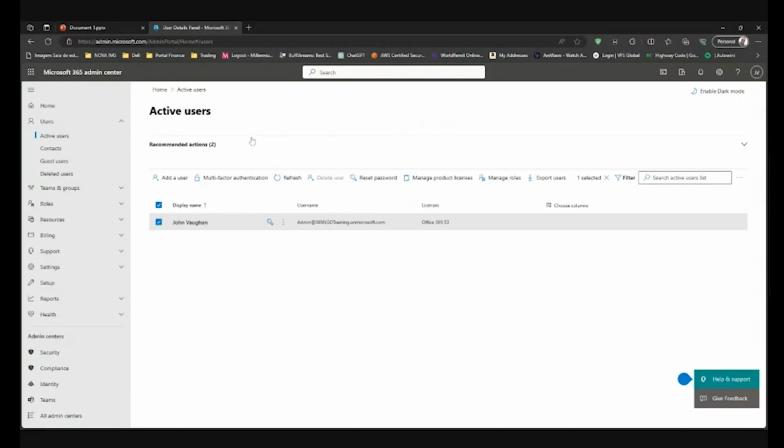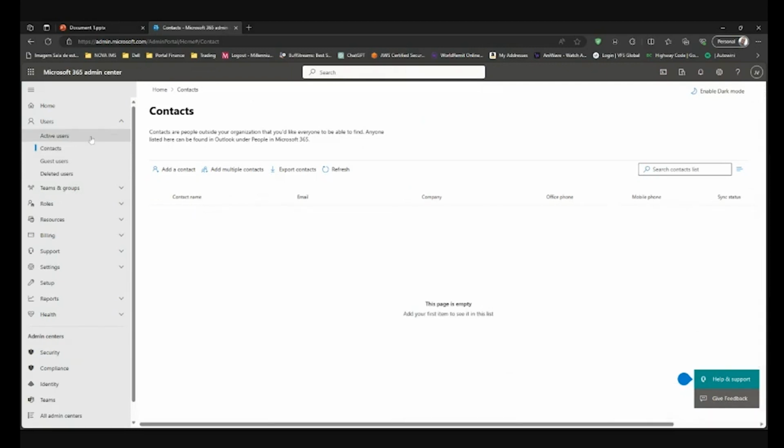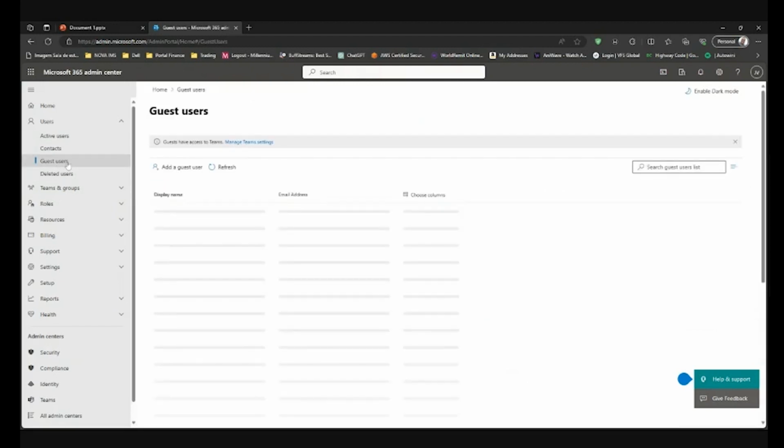We can take a look at some other functionalities. You have contacts. If you want to save a contact, contacts are people outside your organization that you would like to invite if you want them to have access to just certain services in your organization. You can just add them here. It's pretty easy.